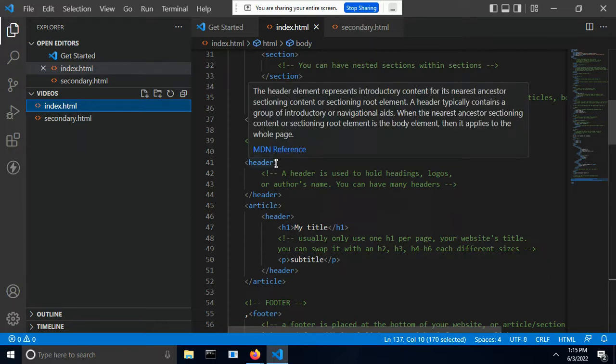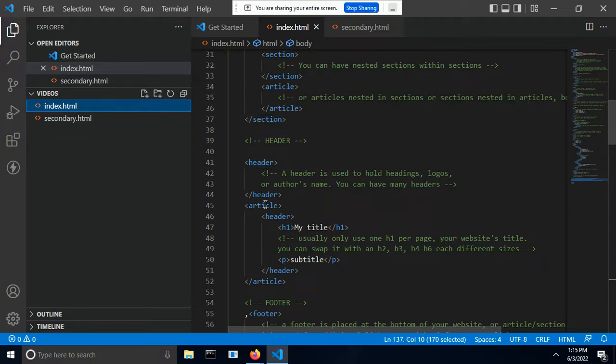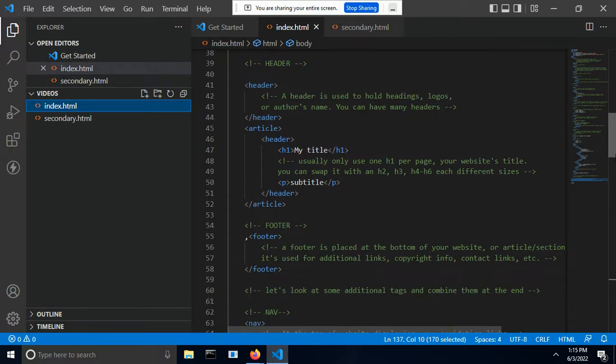So we have a header. They hold headings, logos, authors' names. You can have many headers on a page. I used to think you could only have one, but you can put them inside of an article or section. You can do an H1. H1s usually only have one on your page, and it's for the title of your web page, because if you have too many H1s, it basically confuses the bots that index your page. There's H1, 2, 3, and 4. I'm assuming that you may have heard of those before. If not, it's not really important for this right now.